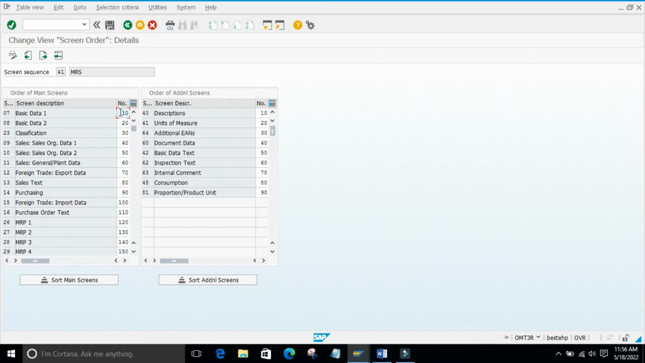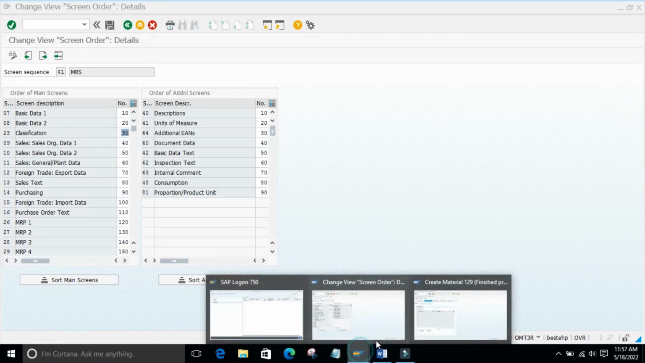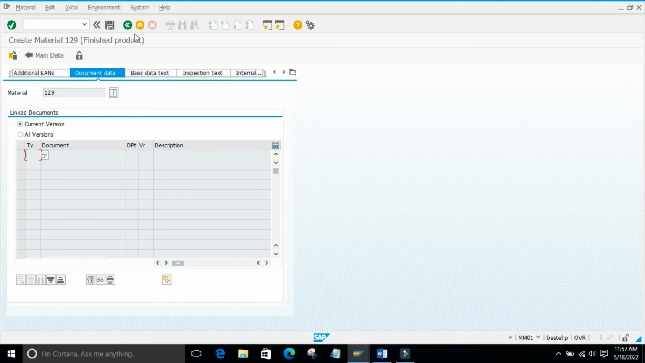Screen number is 23. But in our material master data, we want it at the third level. At the third step we want this. So this order we can configure here. See, I will show you here. See, this is exactly the way it is coming from. See, /n mm01 I will open. See, first I am opening.